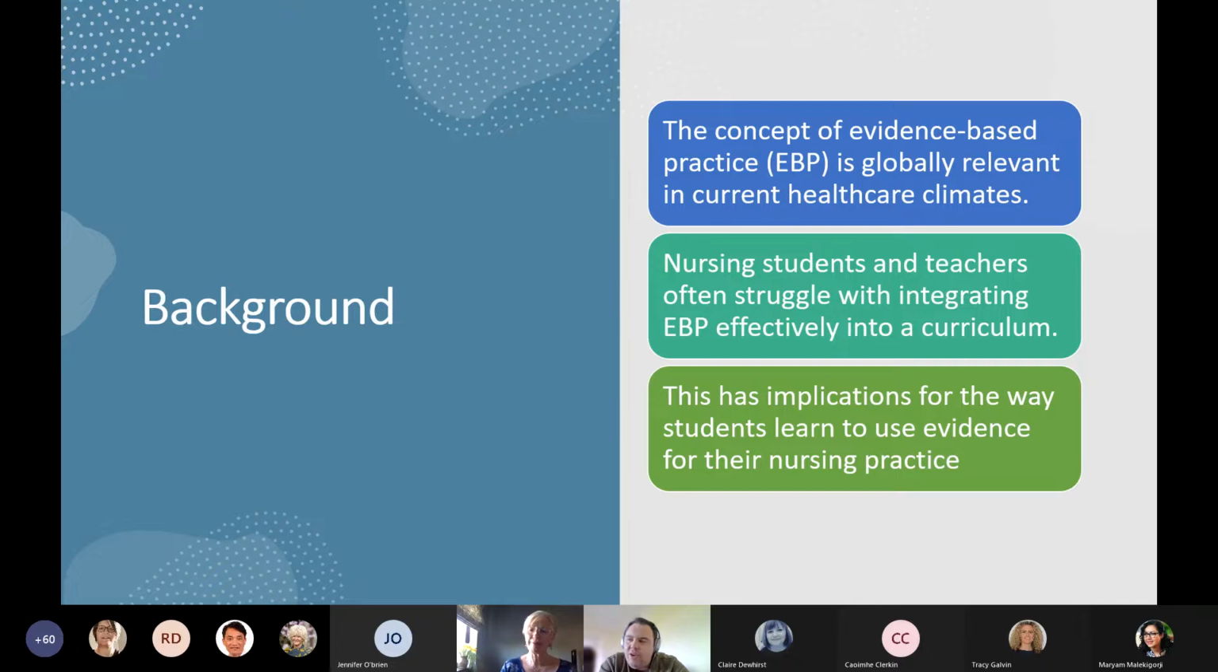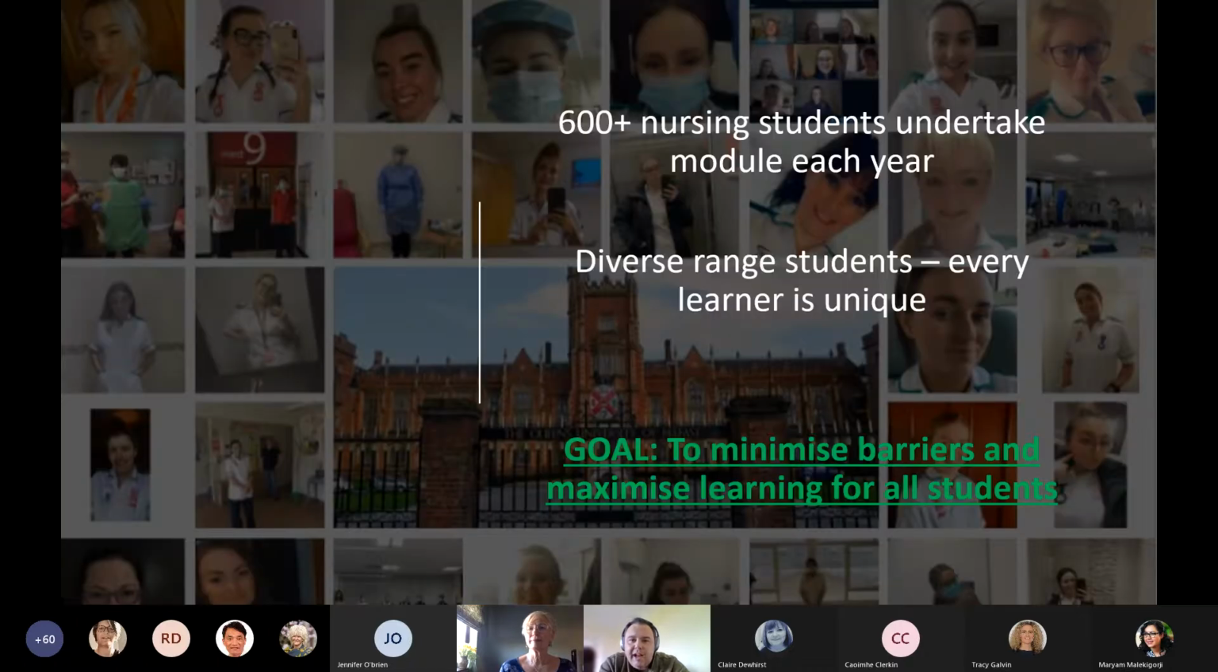But the trouble is that often nurses find this module boring and they find it difficult to relate to their practice because it's not about taking blood pressure. It's not about delivering clinical skills. It's about finding evidence through databases and literature and searches and things like that. So they can find that tough. So that's where we're at.